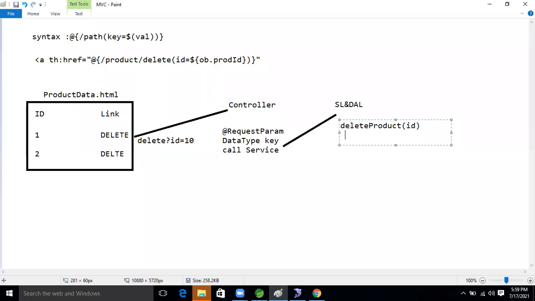Does anyone remember in JPA how we delete one record? Is it delete, delete all, or remove? Here, if we want to delete only one record, not all, we use delete by ID. Yes, Ravi, very good.